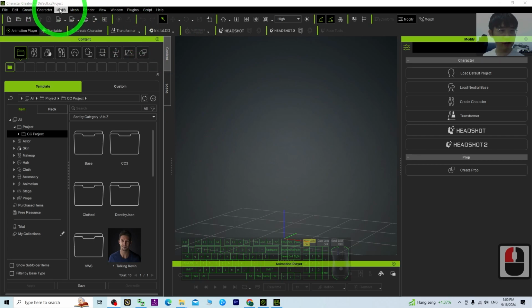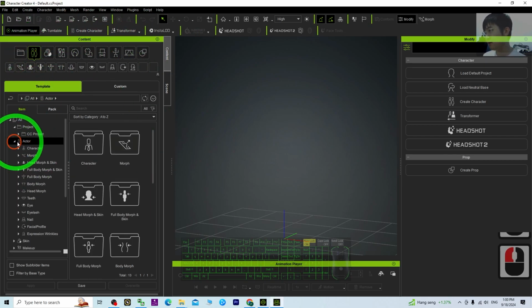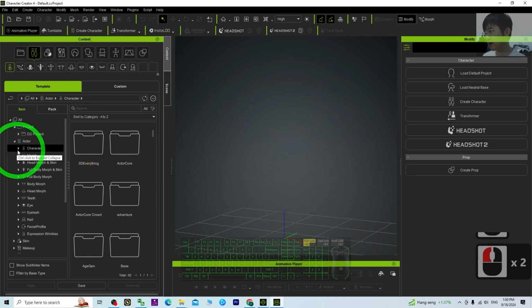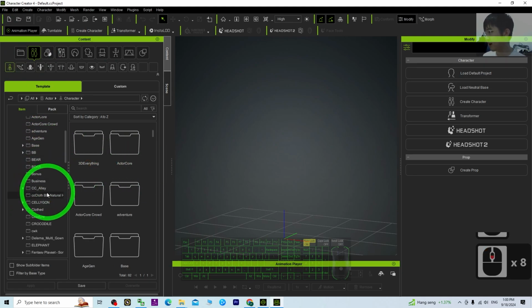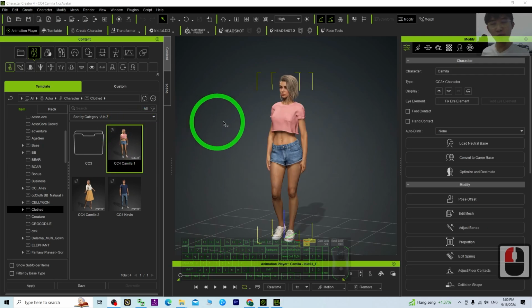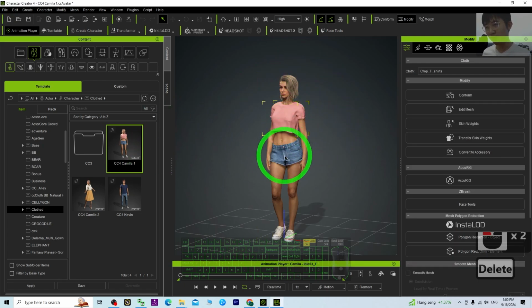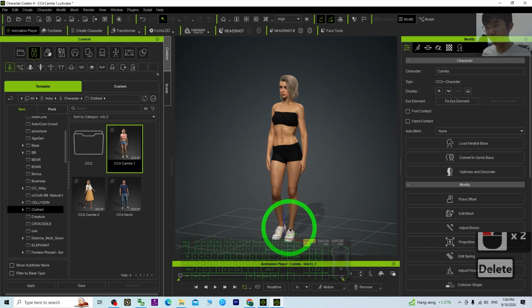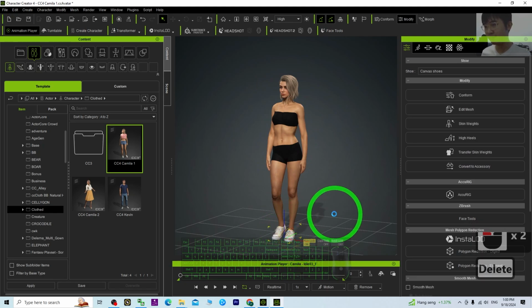Let's go. The first step, open your CC4. This is Character Creator 4, and then just go to the actor character, just call out CC4 Camilla. It is under the cloth, CC4 Camilla 1. We are going to use CC4 as a pipeline tool. The first step, just remove all of the CC cloth from Camilla.